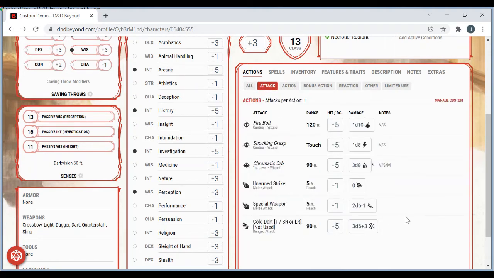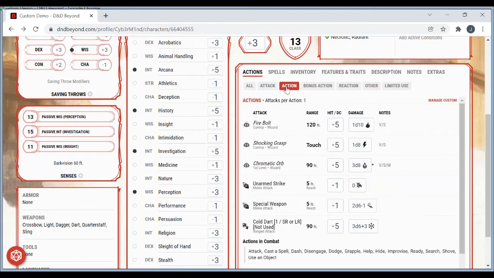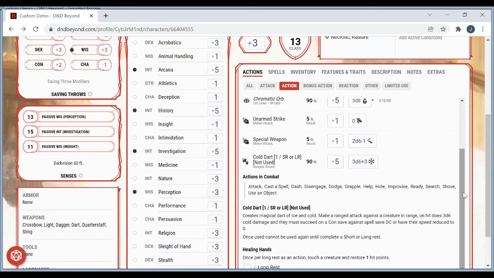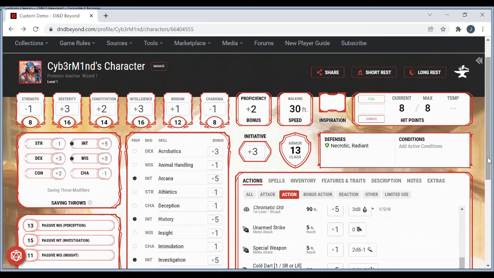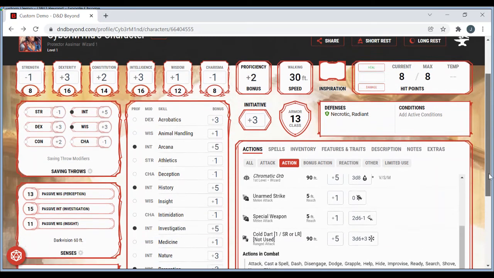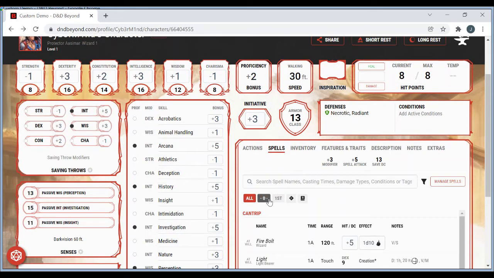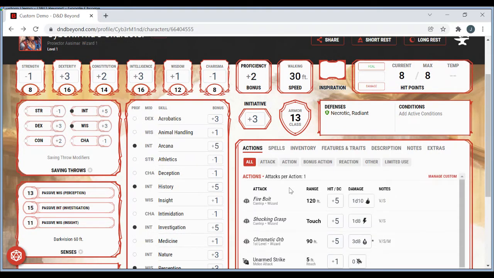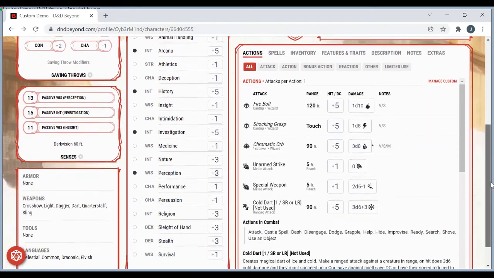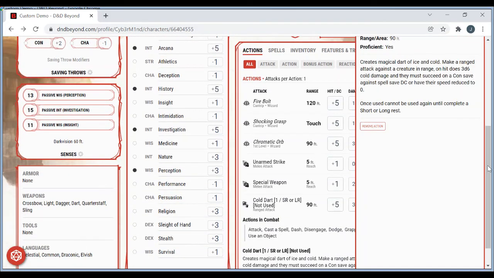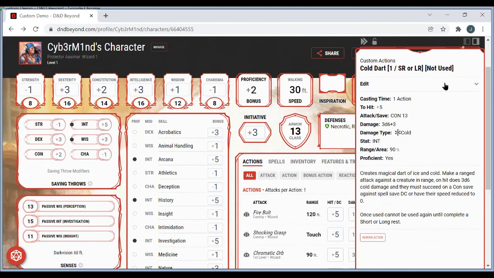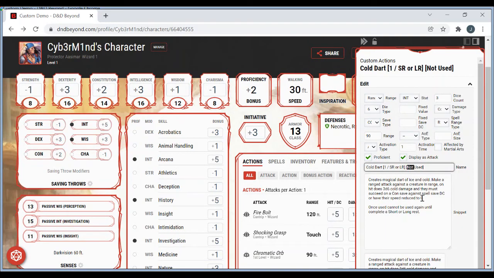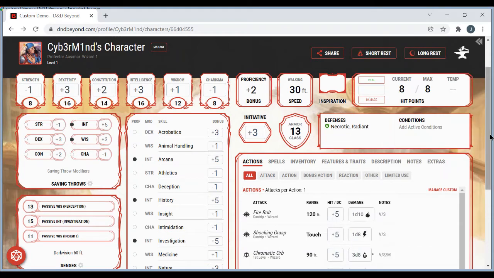You can see it here in attack, but it doesn't give us the details under actions. It should do like here. Because we just made it custom, there is no use button. As I said, it's not going to be used here. So this is why I put it into the title, because what I can do is edit that so we know whether it's been used or not.